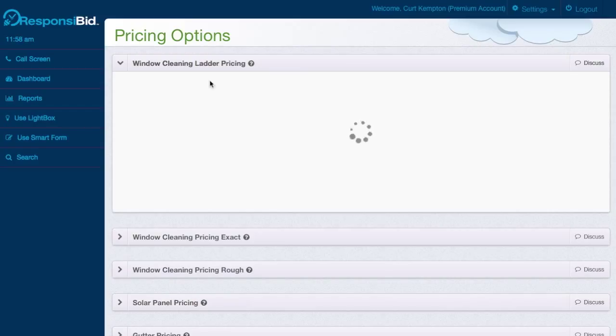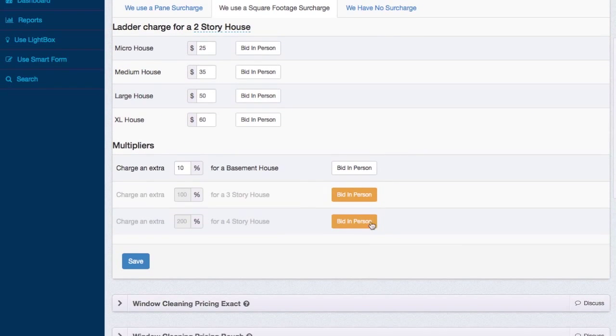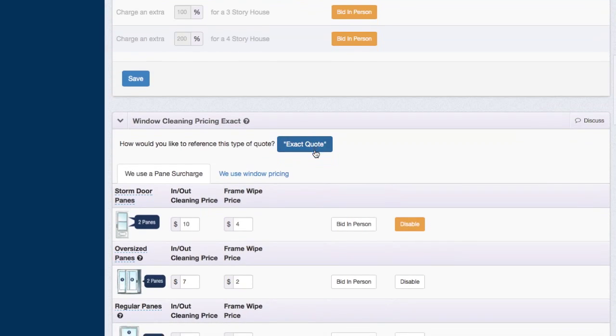You can set up if you use ladder pricing or not. You can tell ResponsiBid exactly what to charge. The pane surcharge, square footage surcharge, or no surcharge at all. What options are going to trigger a bid in person option. Keep in mind that any of these bid in person options, you can set it that way, and if somebody trips that on the website, for example, they won't get a price until you override it in their customer profile.